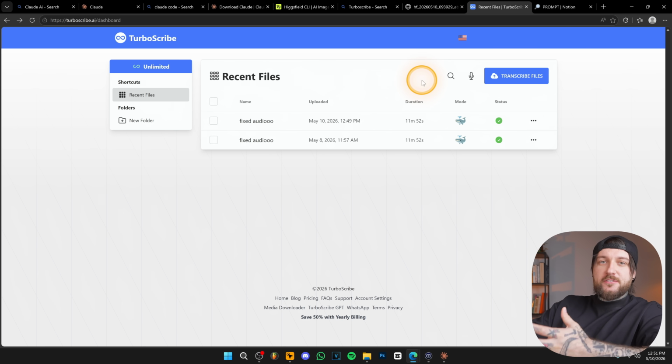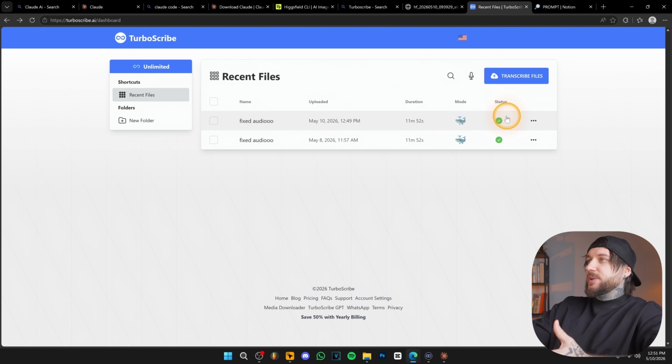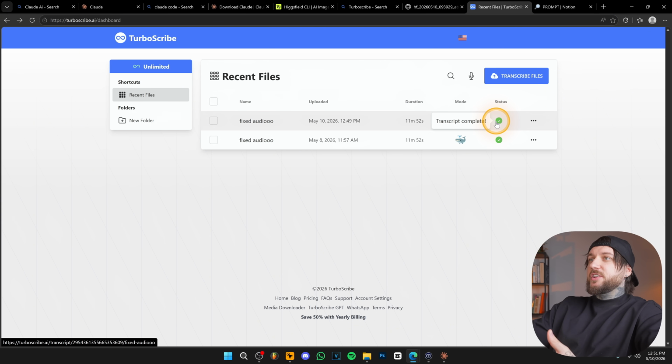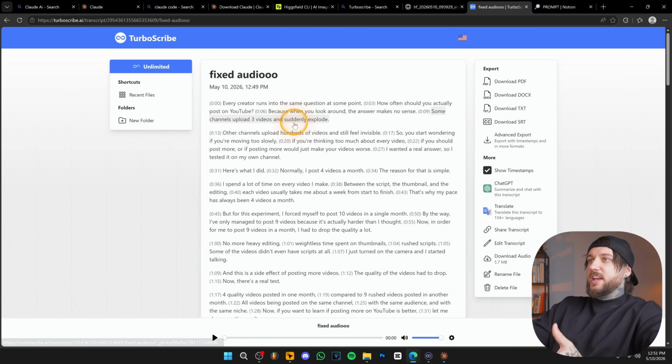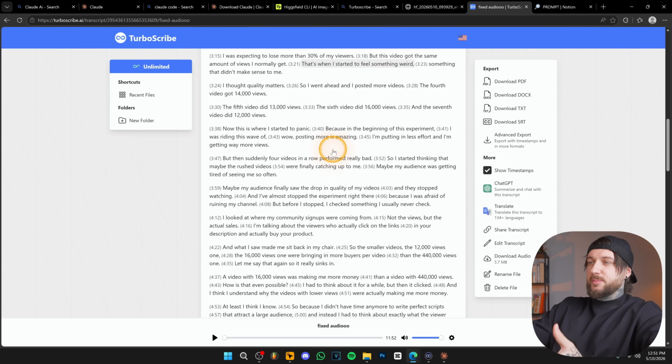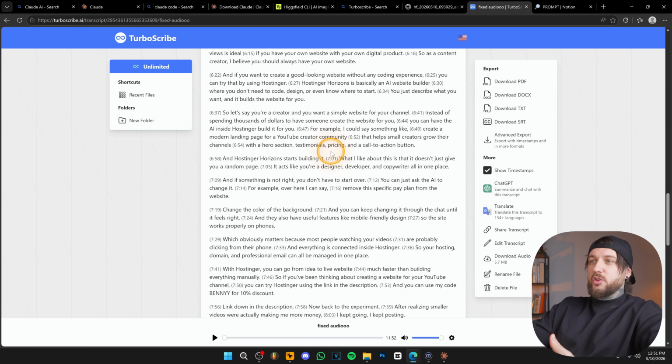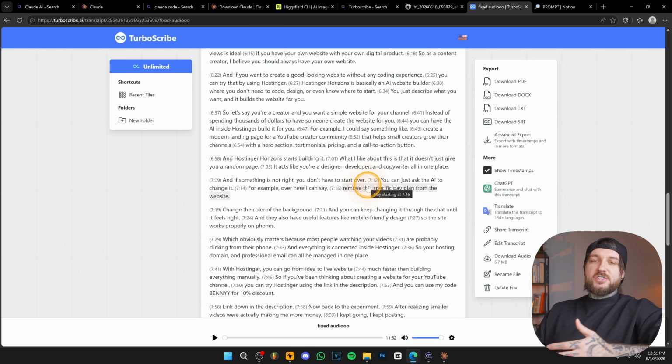Now, once your audio file is transcribed, you should see this green icon over here, this verified icon. You can literally just click on it like this. And as you can see, we have the transcribed text of the audio, which is the script. Now, you might be asking yourself, why didn't I just use the script?